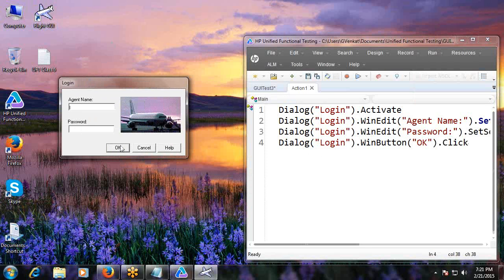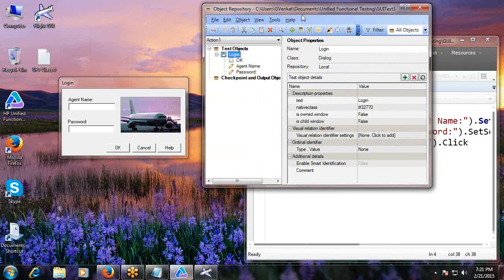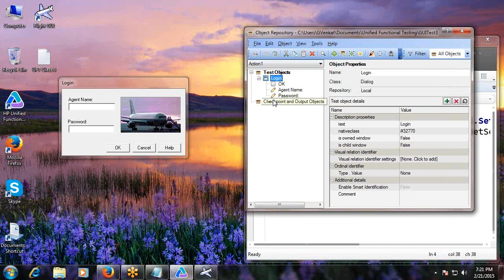In the case of local repositories, user interaction is optional. UFT adds objects during recording automatically. Suppose I want to add some more objects. Yes, we can add, we can edit. Resources, object repository. It is a local repository. Observe, here there is no cancel button. I want to add the cancel button to this local repository for future purposes. Are you getting my requirement?